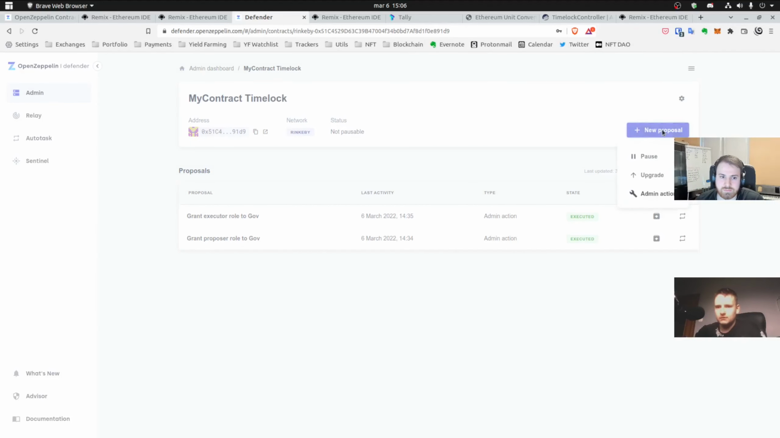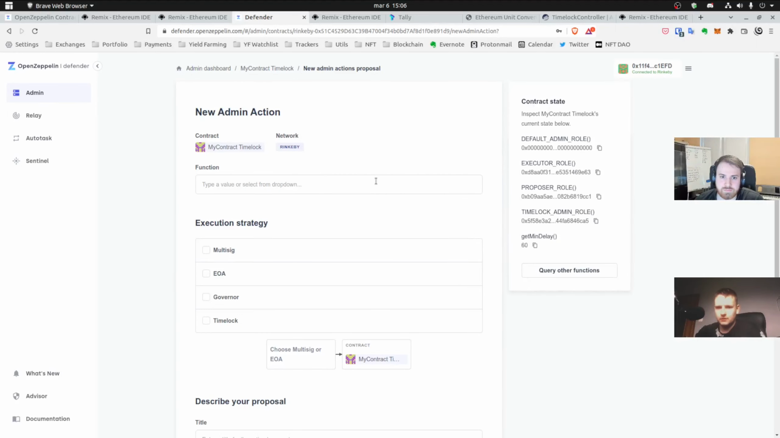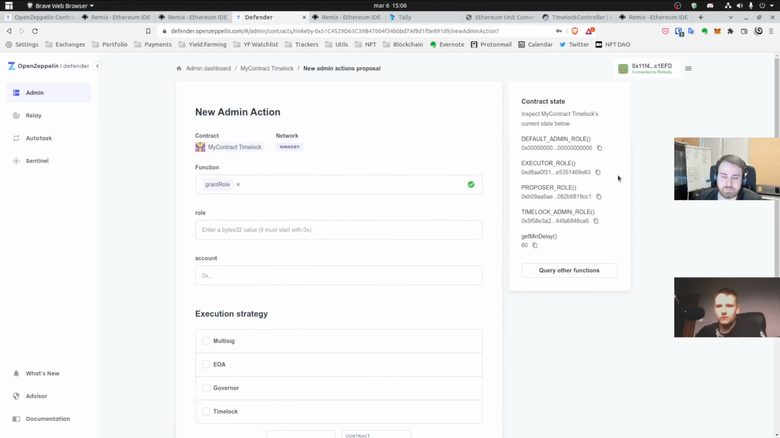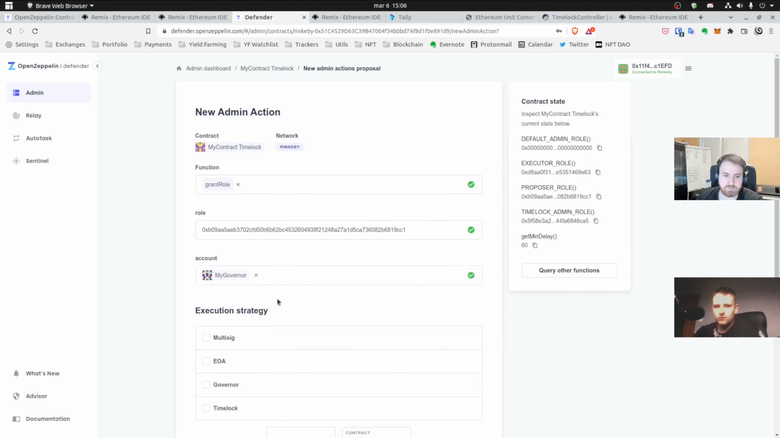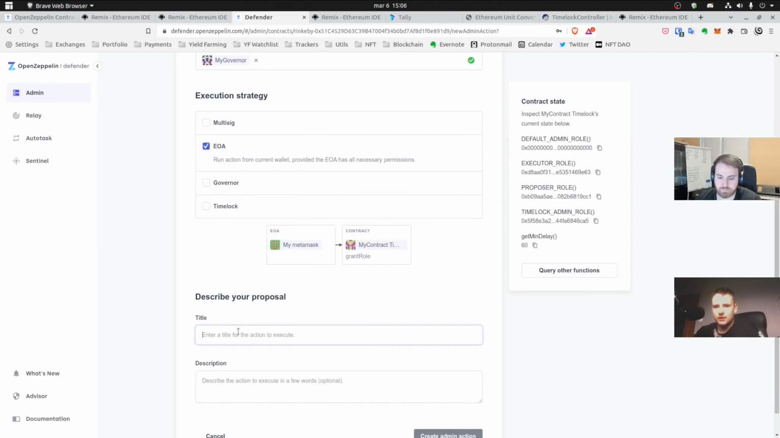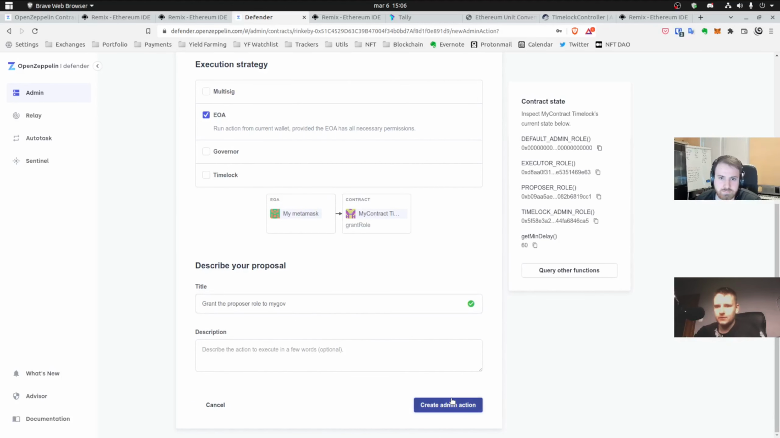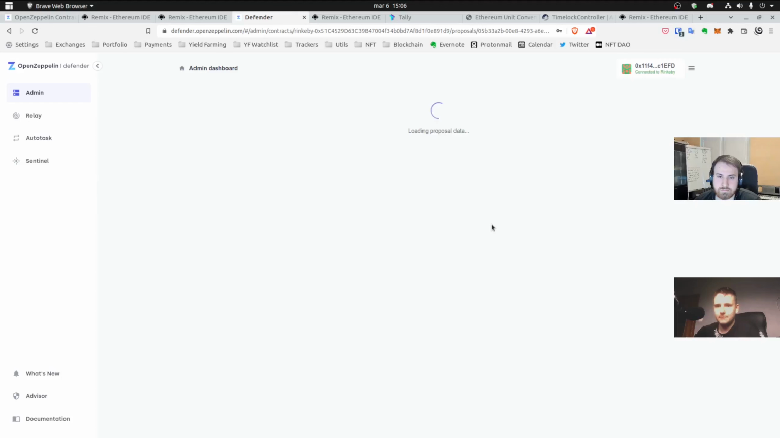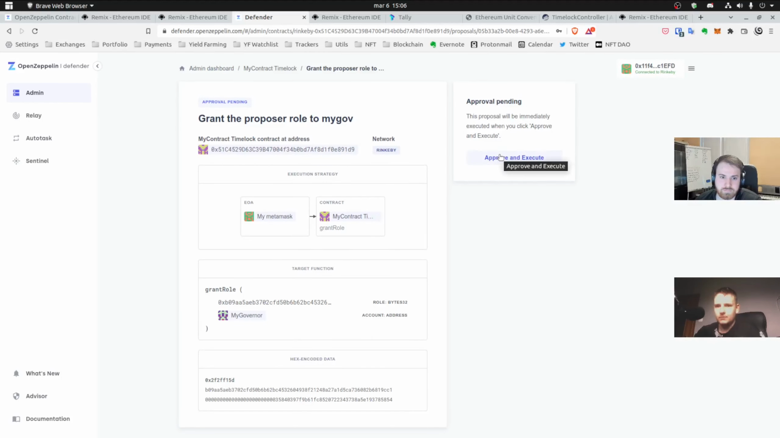And we will create a new proposal, enter admin action, and we will choose the grant role function. Because we're granting the role, we want our governor contract to propose. So copy-paste the proposer role here in bytes, and we'll choose our governor, right? We'll do it EOA from our MetaMask account, and just a little title for that. Great, create admin action. Now go to approve and execute that.